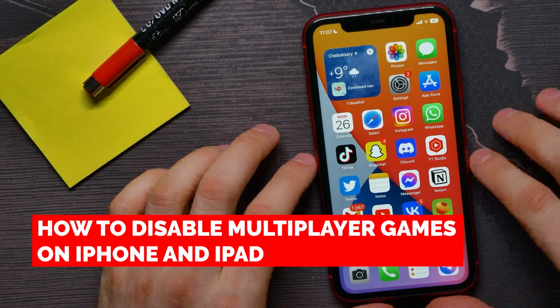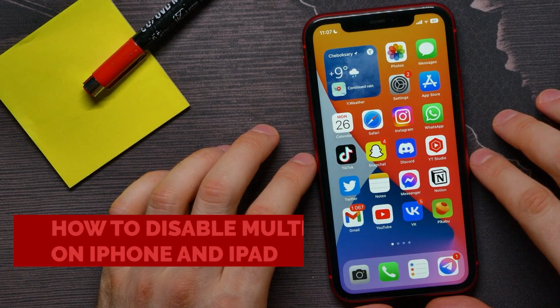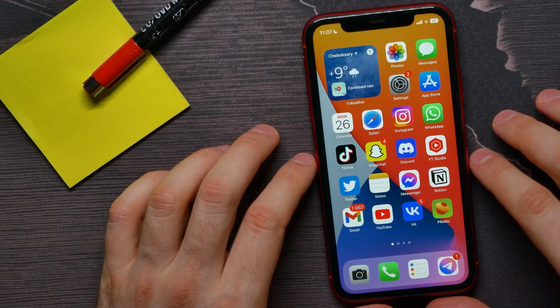In this video, I'm going to show you how to disable multiplayer games in Game Center on your iPhone or iPad. That is quite simple and easy to do, so let's begin.